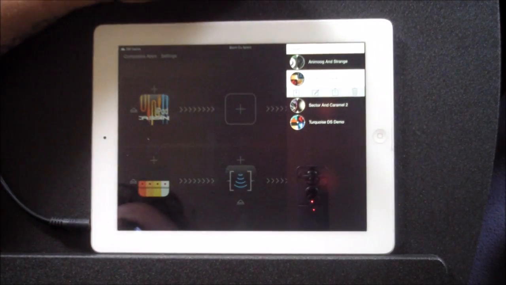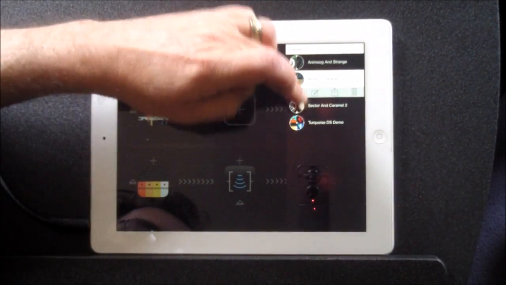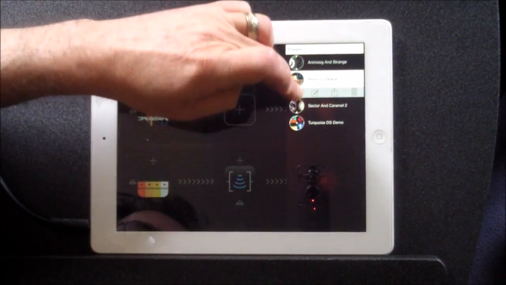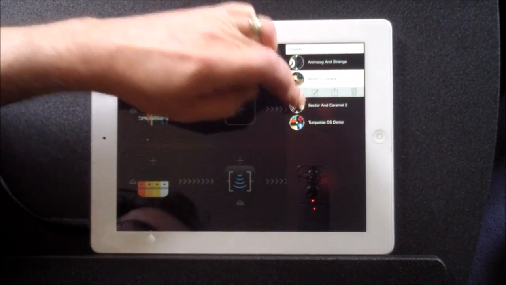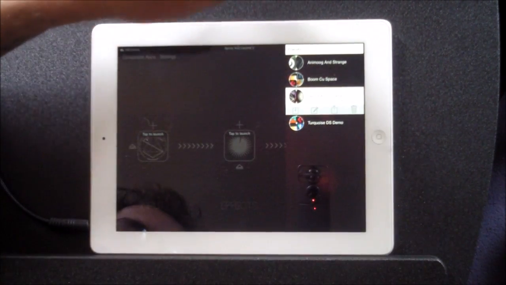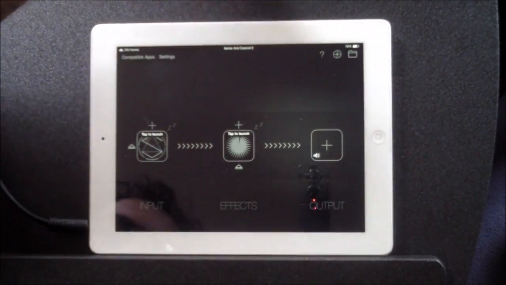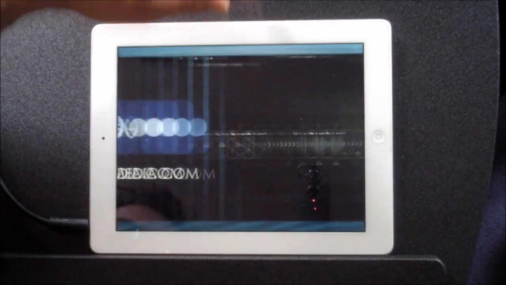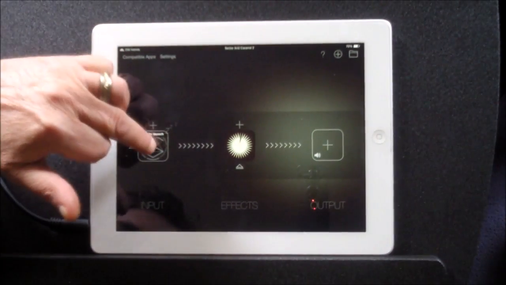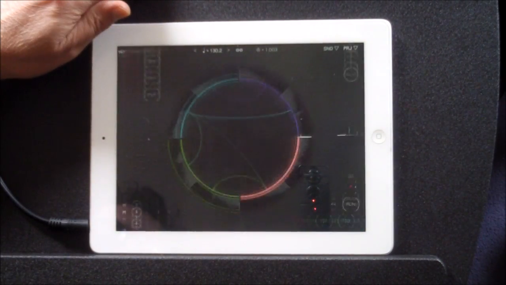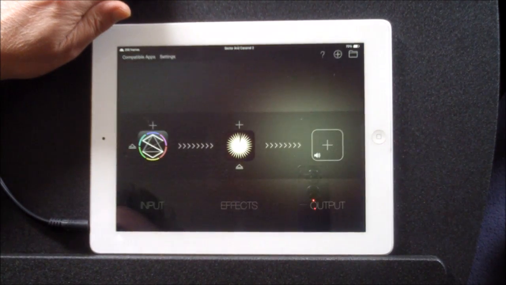Now, recalling presets is easy as well. So we just need to hit on this Sector and Caramel. So we'll just tap that, and it loads this. Now this is, again, we need to load and launch both the apps if there's little sleepy things on them.